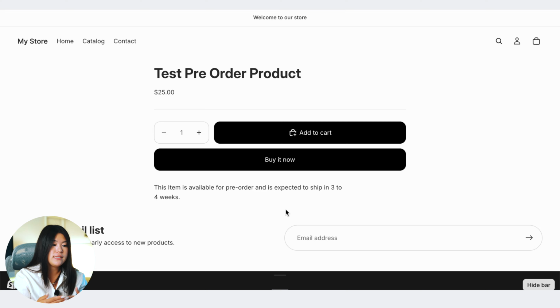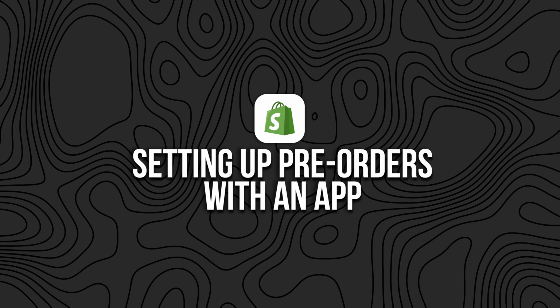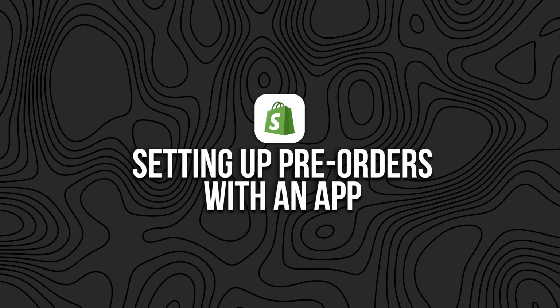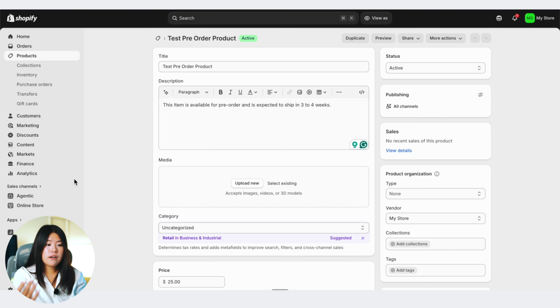But if you want the button to say pre-order, or if you want clearer messaging, if you want automated emails, or if you want to stop fulfillment from touching these orders too early, then that is where a pre-order app can make more sense. Now let's look at the second option, which is using a pre-order app. This is the better option, again, if you want the page to clearly say pre-order, or if you want more control over how the offer looks, or if you want to avoid manually explaining everything on every product page.